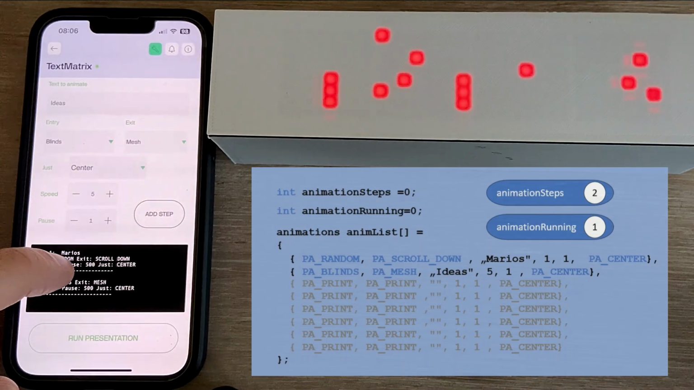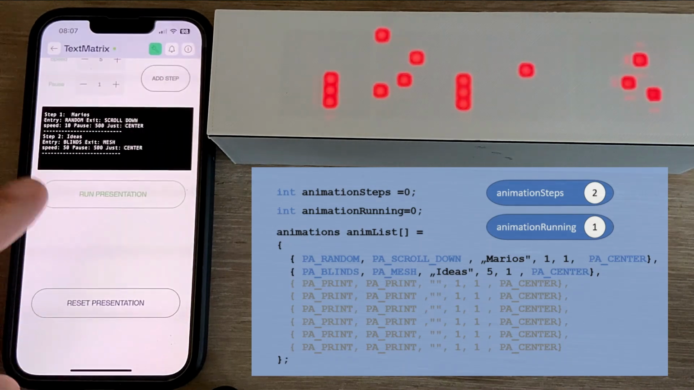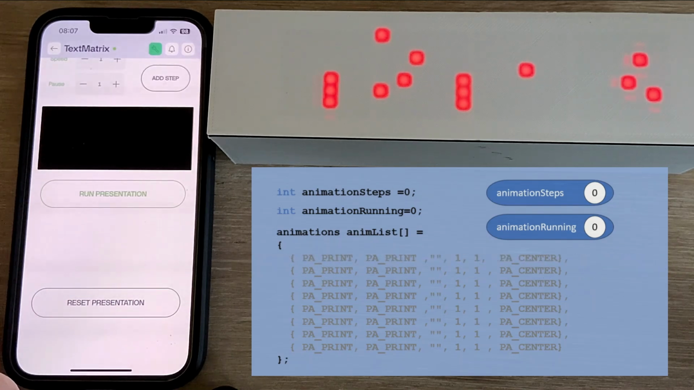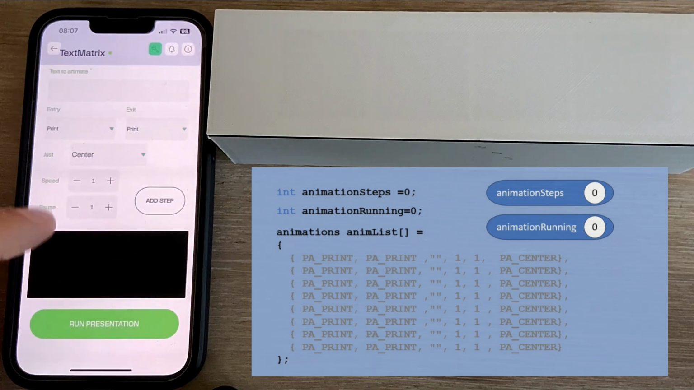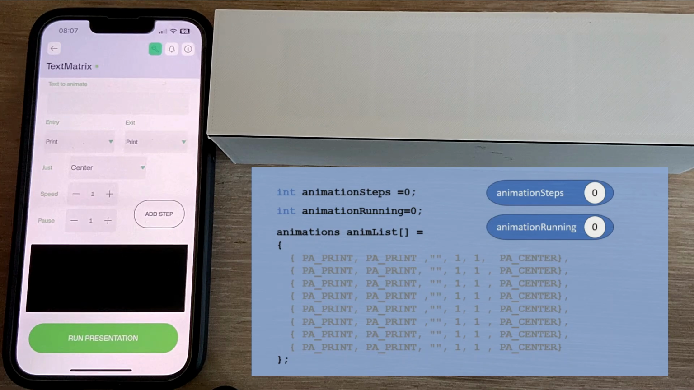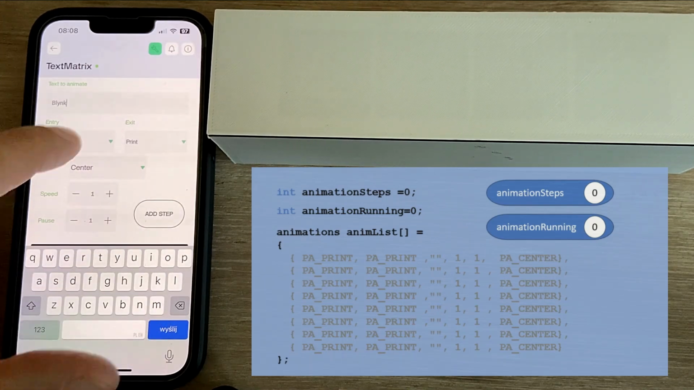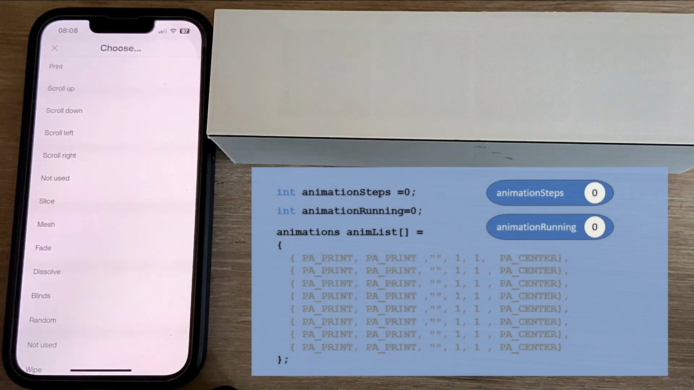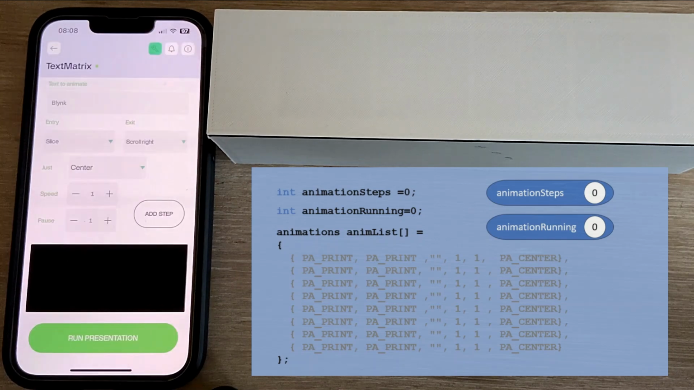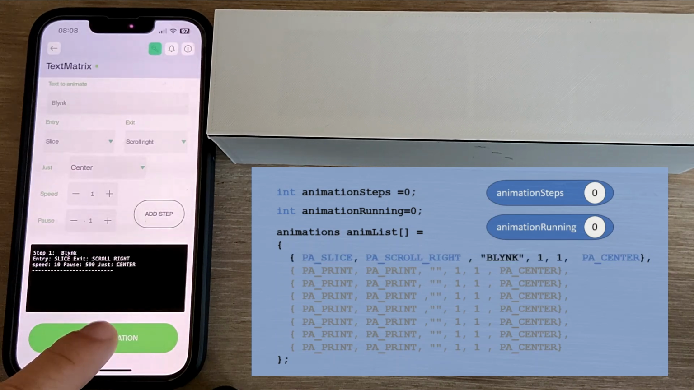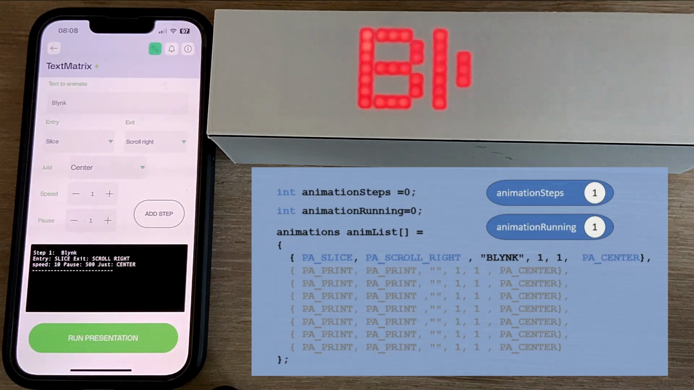For the final test, let's clear the animation sequence using the Reset Animation button. As you can see, this clears all the widgets and animation list table and resets both the animation step and run animation variables back to 0. Now if I add a new step, it will be the first in the sequence again. And when I run the presentation, only this step will be animated in the loop.